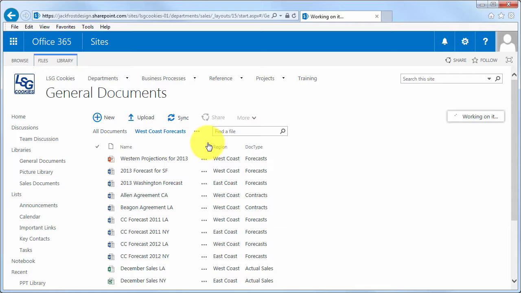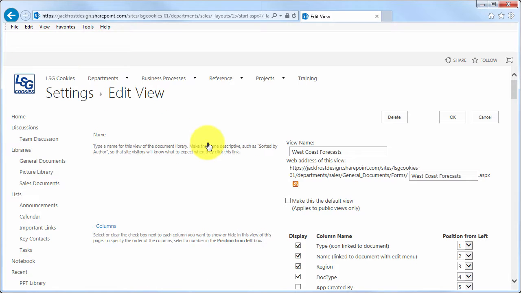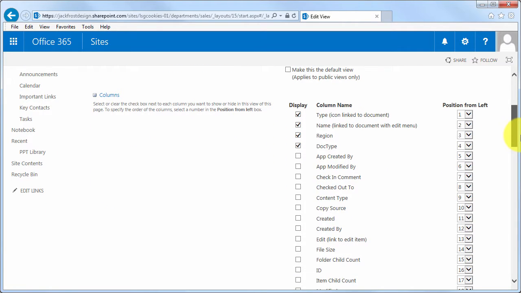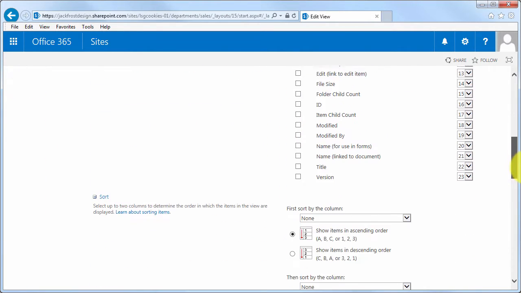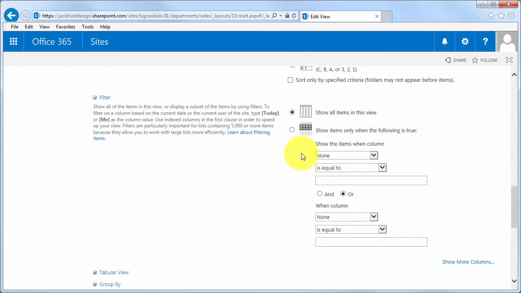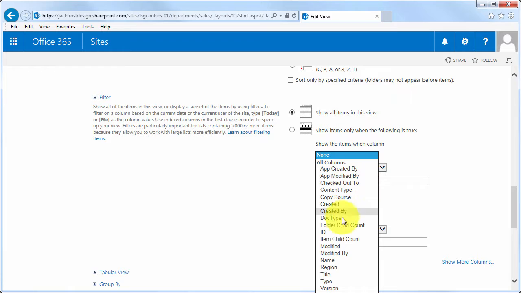Well, we already have the columns of information that we want. What we want to do now is filter the information. So we go down to the area where we can set the filter for this list view. Right now there are no filters. The filters are set to None and None. Let's set a filter. We're going to set the first filter to Region, and we want the region equal to the West Coast.